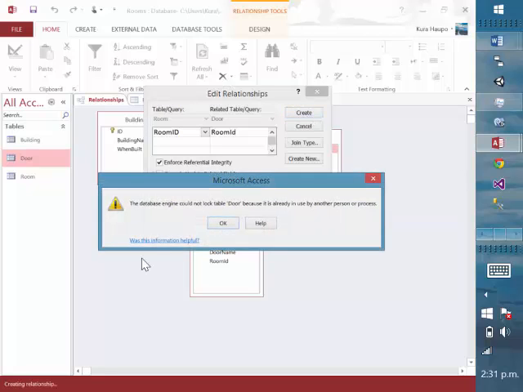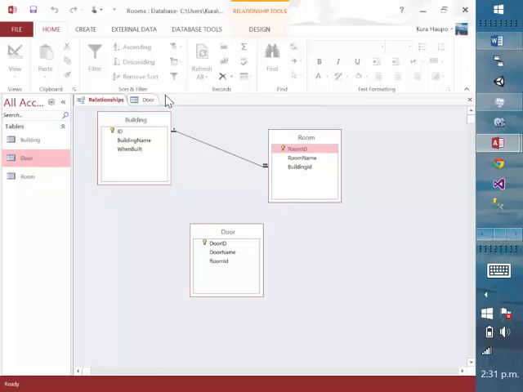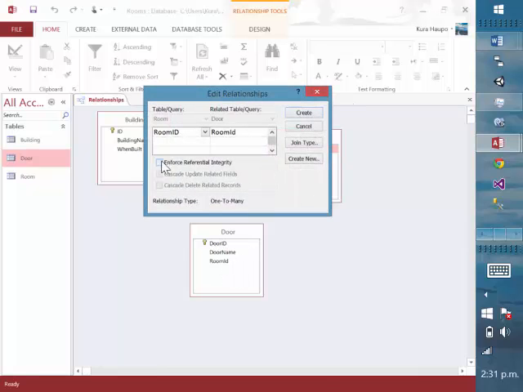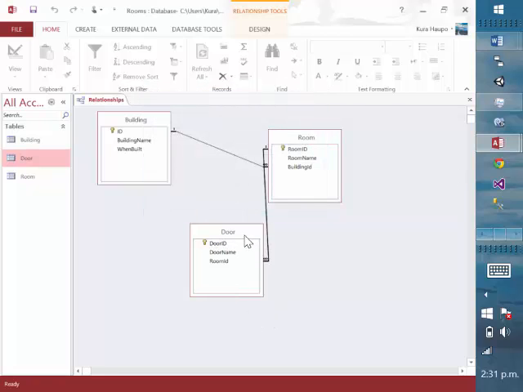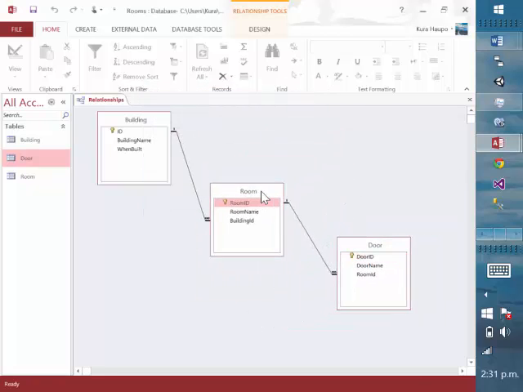Now, it says it can't do it because I have to close that other table before I can perform another operation on it. So we have to stop doing that. We have to go back, select the door, shut the door, and then drag this down here, click on there, and say create. So there we go. We've got another table associated.